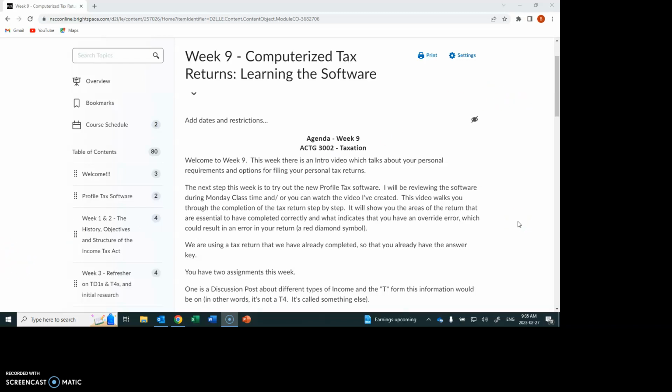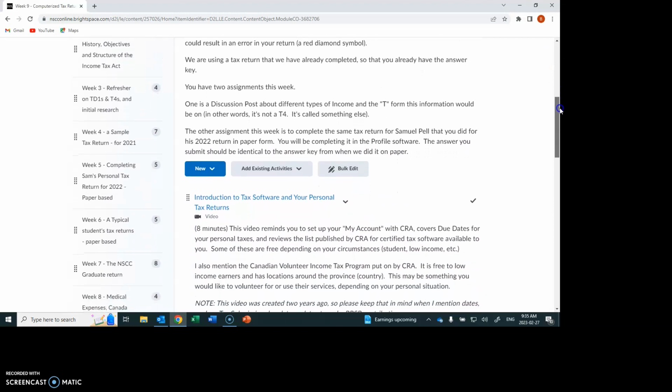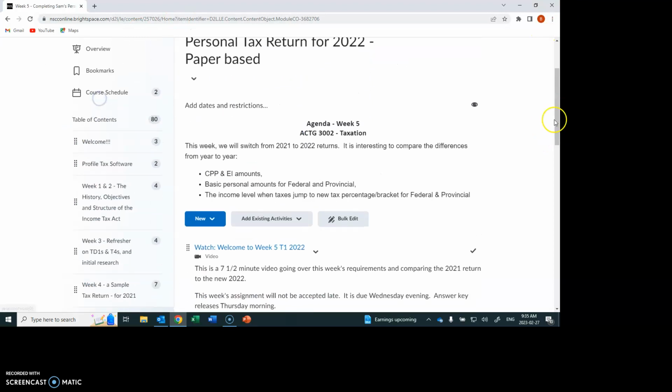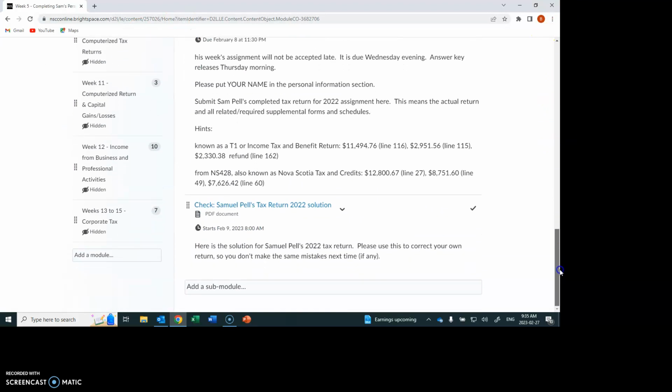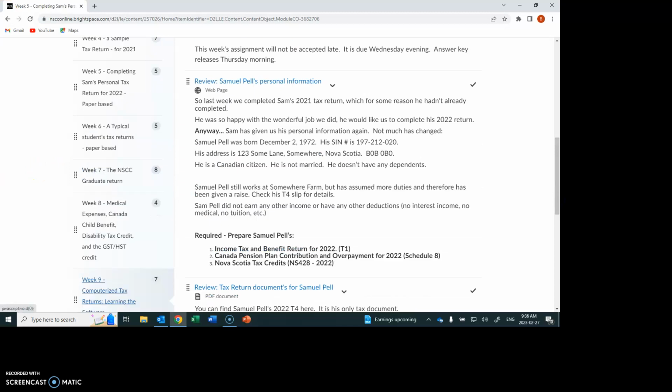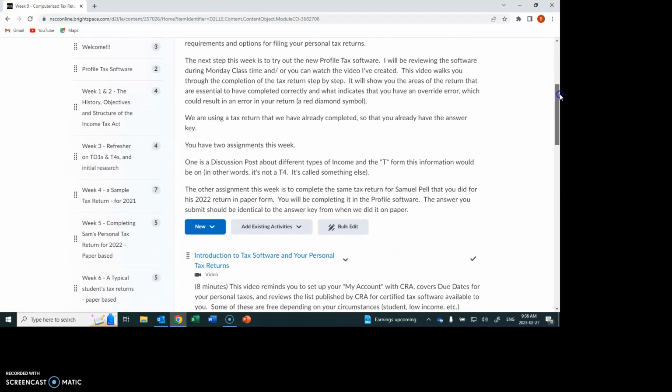We're also going to use a return that you've already completed in paper so that you know the information. You've been exposed to Samuel Pell for 2022, and you also already have the answer key, which we can find back on week 5. So if you look down at the bottom, the answer key for Samuel Pell's tax return for 2022. So that's where that is. So you know what the answer is already.